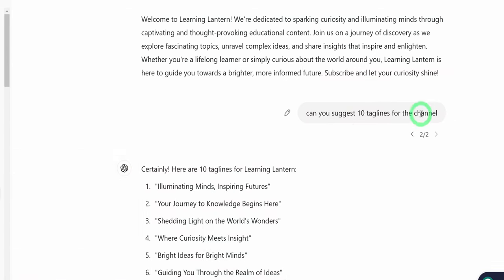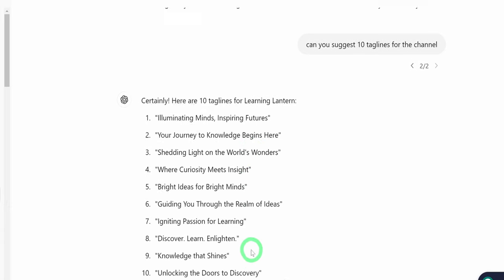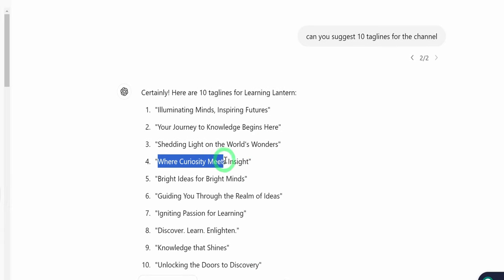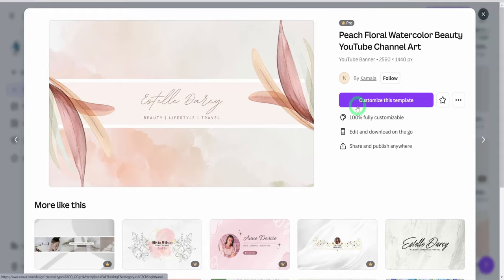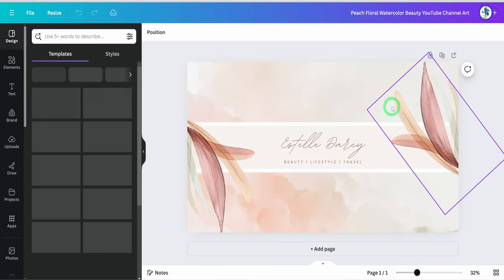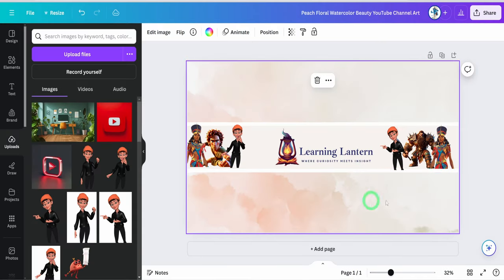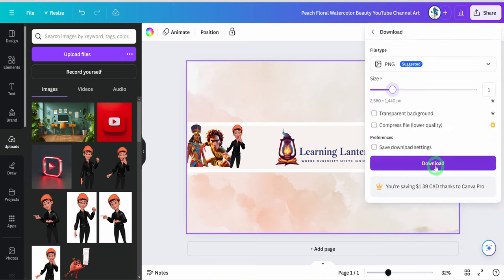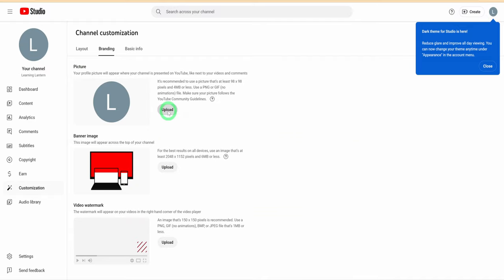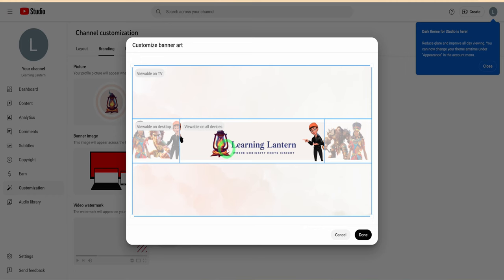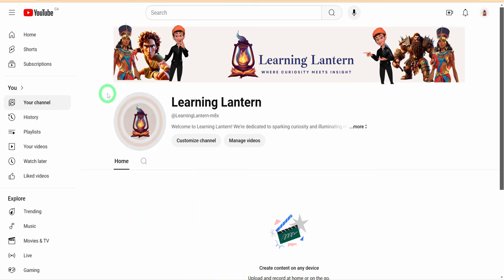Before we do that, ask ChatGPT to suggest 10 taglines for the channel. So we will be using this tagline, where curiosity meets insight. Head over to Canva, choose a YouTube template, then modify it accordingly with your logo and tagline. This is the final banner I created. Go ahead and download the banner. Thereafter, simply upload the logo and banner to the channel, and that's it.